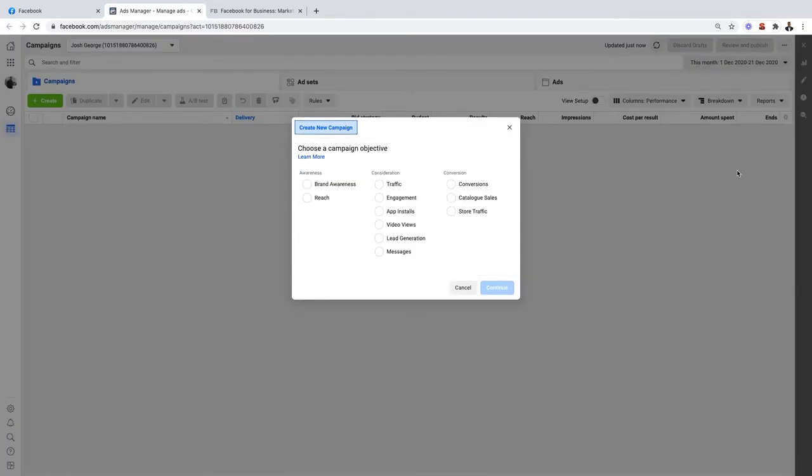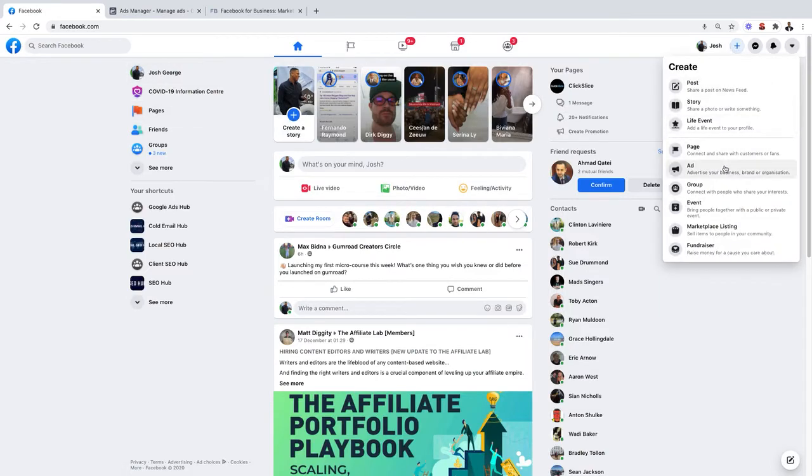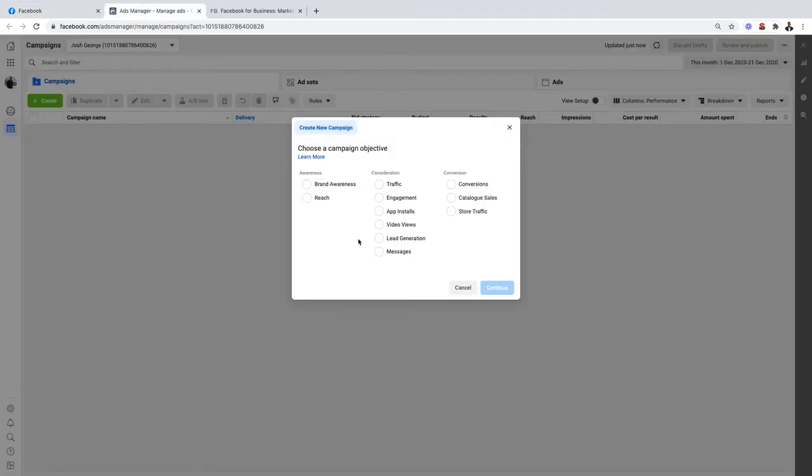So one thing I want to note, which is extremely important, is that if you want to run Facebook ads, you do need to have a Facebook page set up. So in my instance, when I went over to Facebook, clicked the plus icon and then went for an ad, straight away Facebook loaded the ads manager, which is a page I'm on right now.